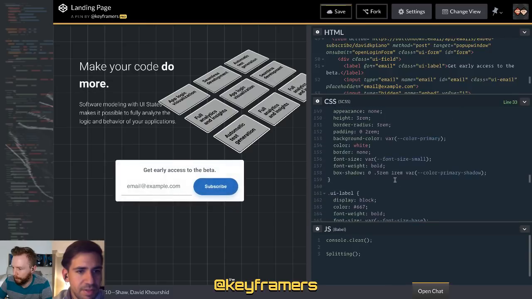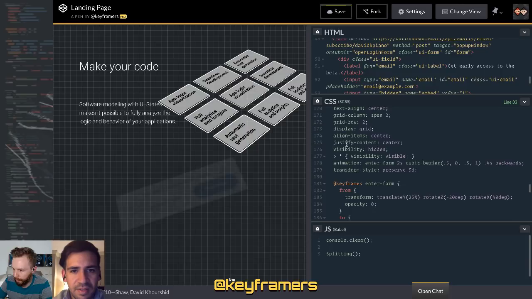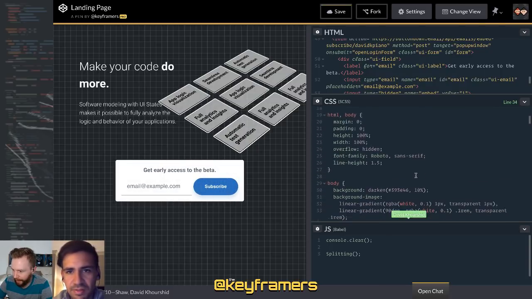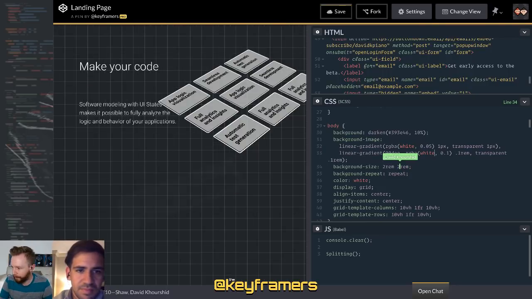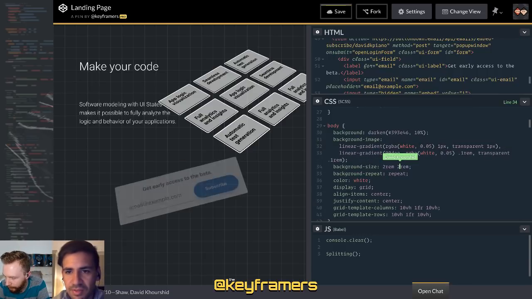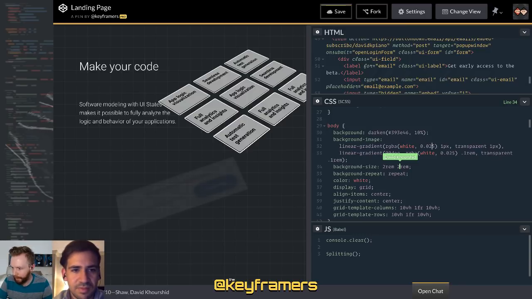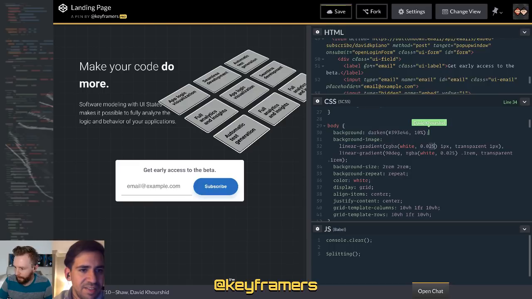And so now we have that grid. But we can make this even smaller and do like one rem. That's going to be pretty small. Yeah, a little bit too small. Maybe two rem. And that's making it a little bit more subtle. Even more subtle. Oh, wow. Subtlety is key.